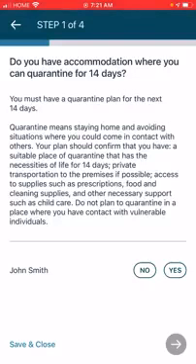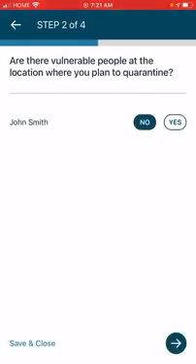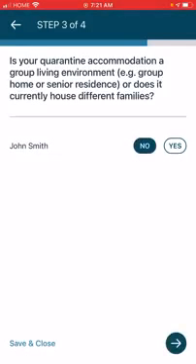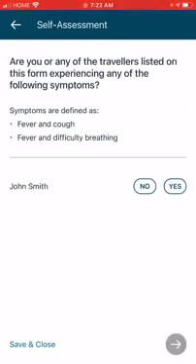Do you have accommodation where you can quarantine for 14 days? Your name is shown. If you have more travelers, their names will come just beneath this, and you will have the same yes, no check boxes. You can read it. Click on yes. Next. Are there vulnerable people? You can find the definition of vulnerable people there. If your quarantine accommodation is a group living environment like a home or senior residence, no. Different families, like when multiple families share a single home, no. Do you have food and utensils delivered to your quarantine accommodation? Yes. Next.